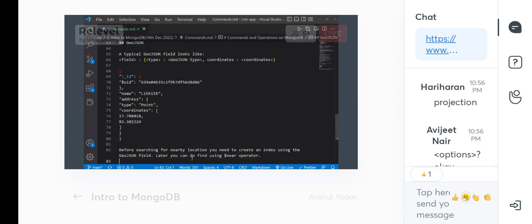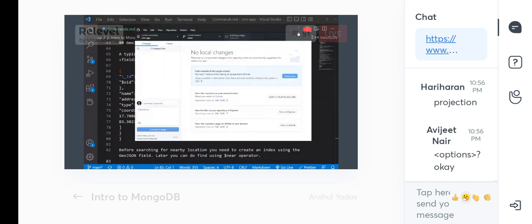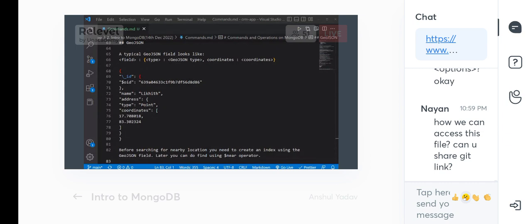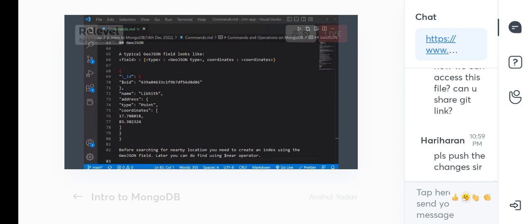That's almost all the things I have discussed in today's class, and I hope now you have a good idea about MongoDB, how different things in MongoDB work. In the next class, we are going to discuss how you can create data models in MongoDB.